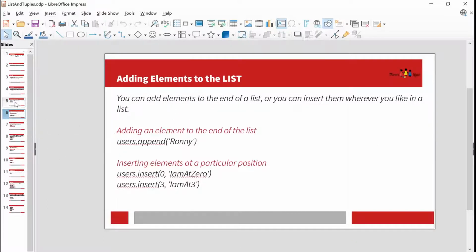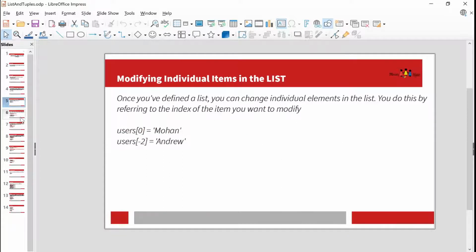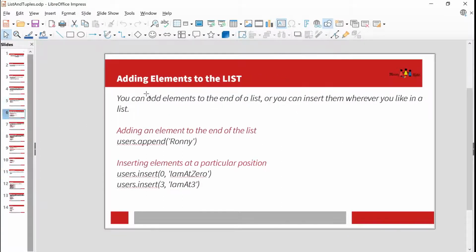Now, first we have learned how to modify. Now we will learn how to add. It says adding element to the list.